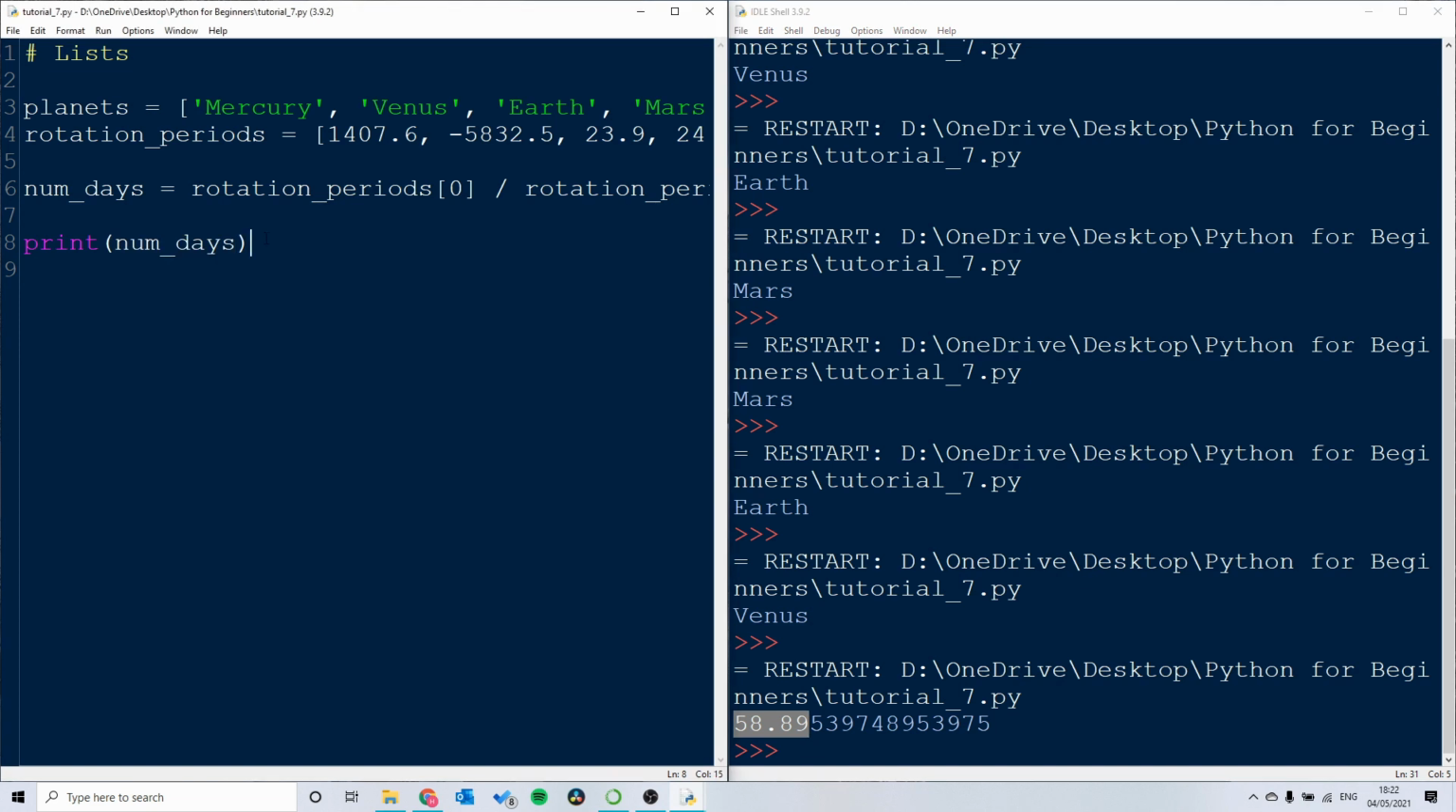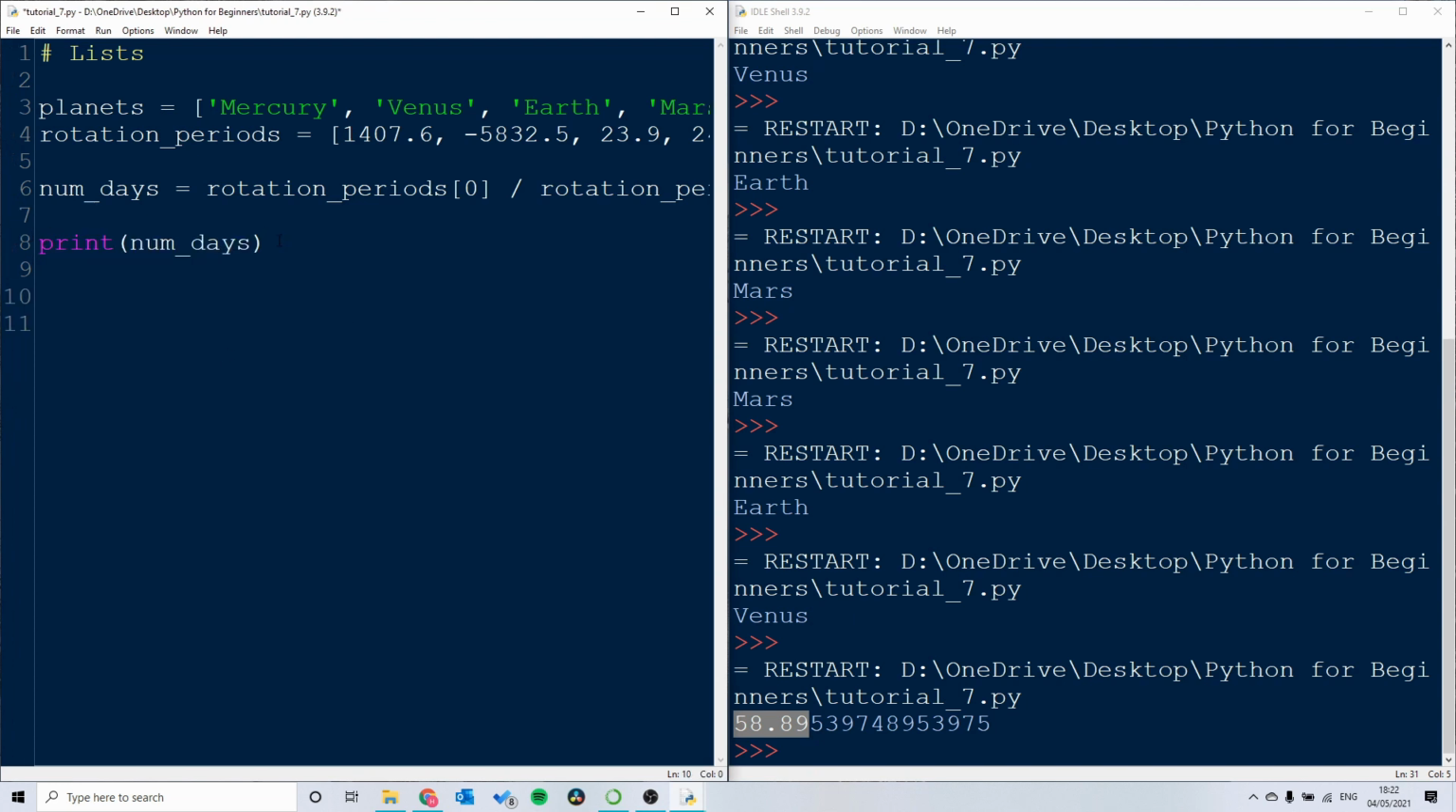Something else that we might want to do is modify the items within a list. Once you know how to index the element in a list, modifying that element is really simple. You simply have to index the value as we just learned, and then assign that a new value. So, let's first print rotation periods 1, and then we'll take rotation periods 1, and we'll assign it a new value. Now originally, Venus was a negative value up here because it rotates the opposite way to the other planets.